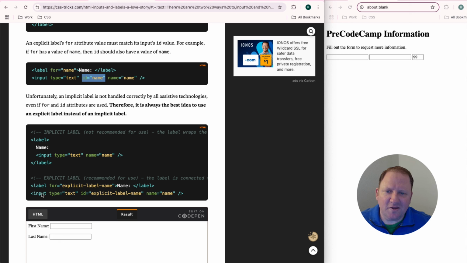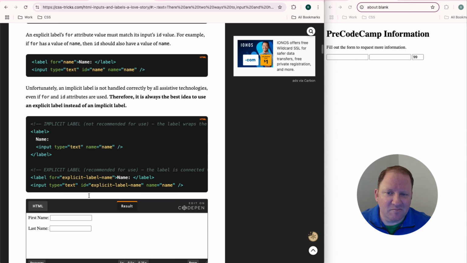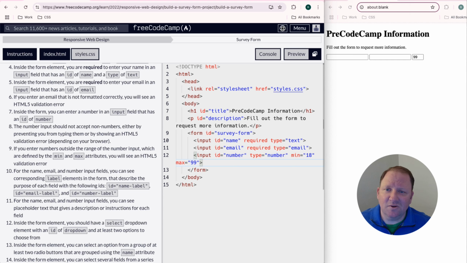So the way that we're going to go through this is we're going to apply a label, utilize that keyword for, and that should hopefully work with the test. Notice that it's not wrapping the input field that you see here. So this helps out with screen readers and gives a little more accessibility to your form. So let's go ahead and go back to the code here.